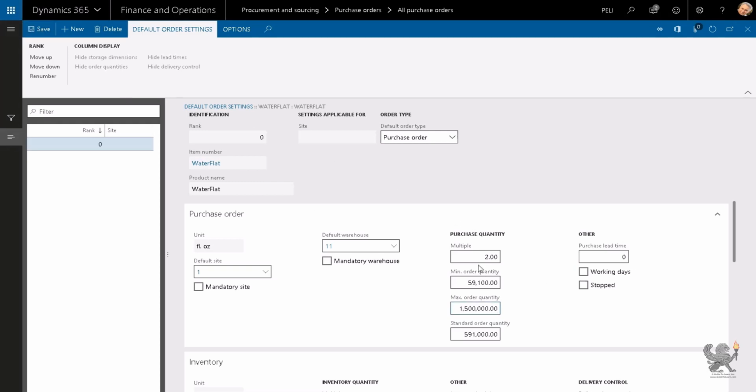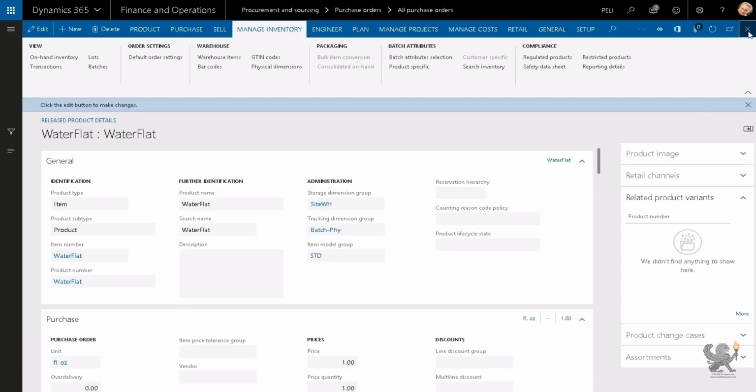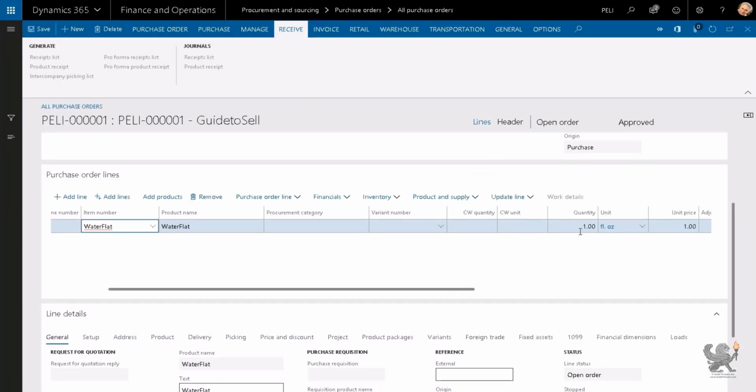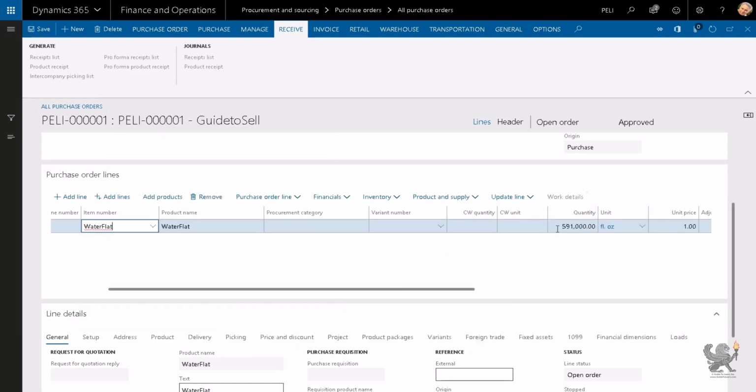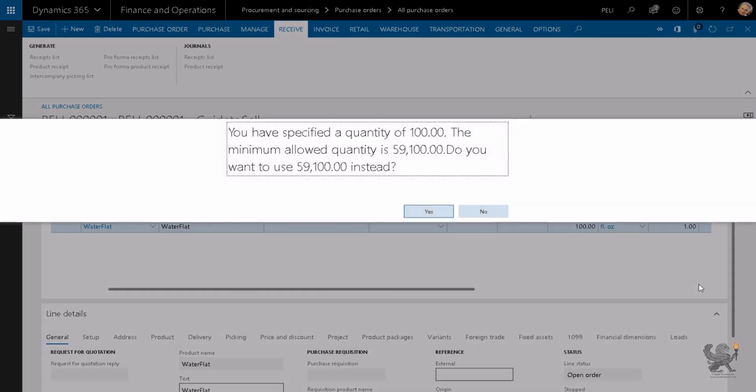That's much better. So what I do, 59,100, 1.5 million, 591,000, multiplied by 2. Let's see the effect on it. I click close and close this. Remember, it was 1. Now, if I remove this, and underline and type in the water flat, it's going to bring up the quantity. That's the standard. Can I go with 1 less? That would be the minimum quantity. Can I go with 100? It's going to prompt me, your minimum allowed quantity is 59,100. Do you want to use this one instead of 100?